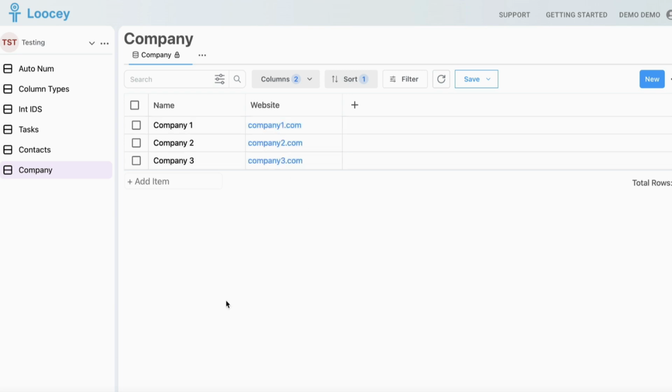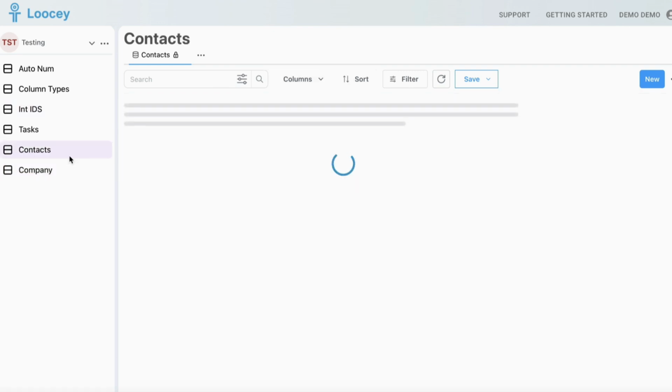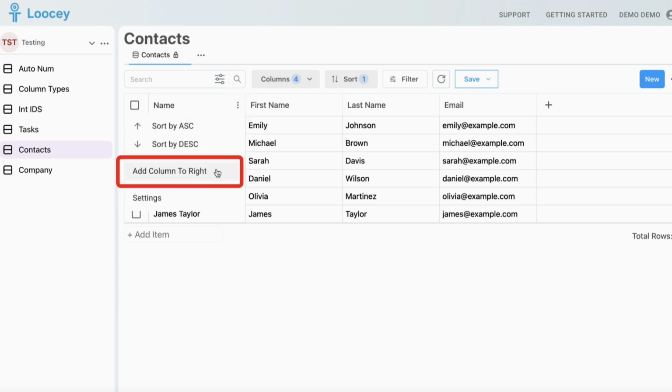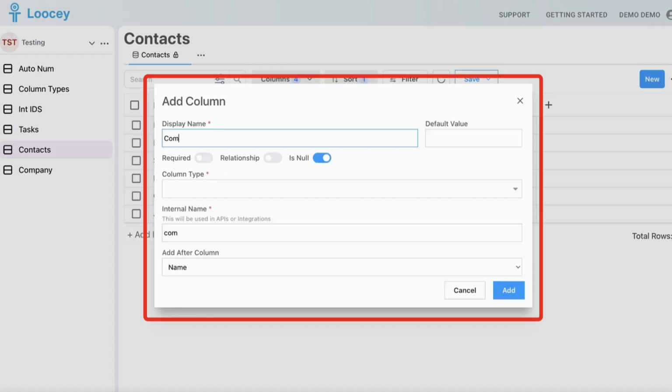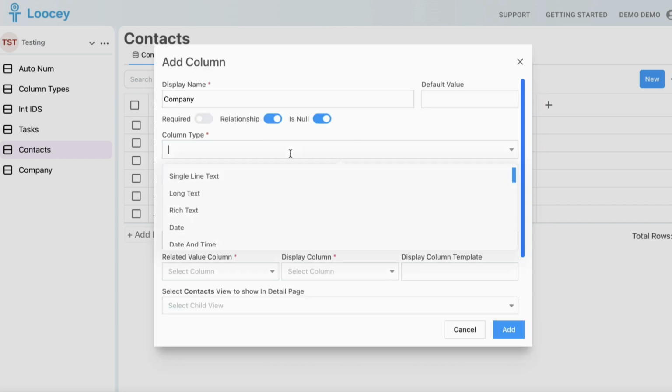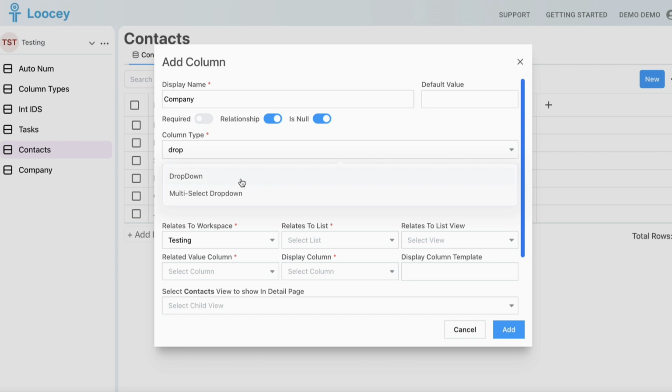Next, we want to assign contacts to each company. And for this we need to create a relationship column. Go to the contacts list, click Add Column to right. Now let's create our relationship. Under the display name column, write Company. Then turn on the relationship option. Choose drop-down option for the column type.